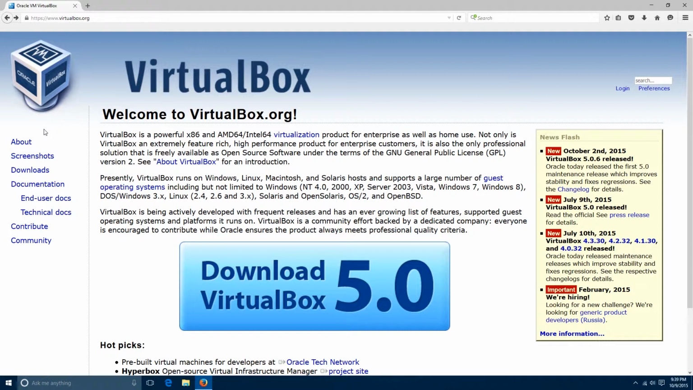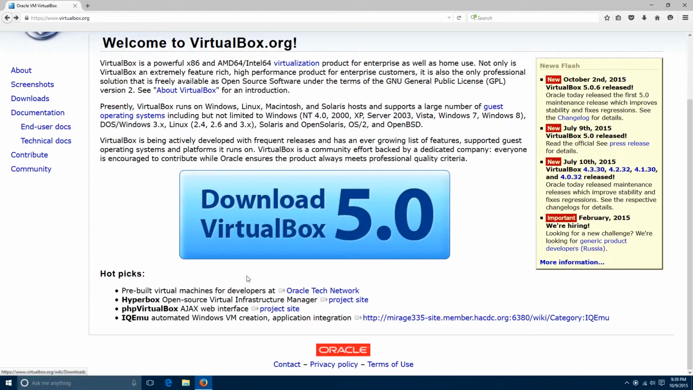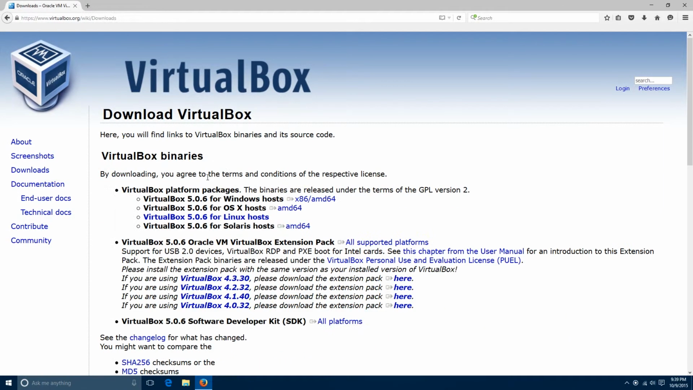VirtualBox is a Type 2 hypervisor, meaning it'll run on top of certain operating systems. In my case, I'm using Windows 10. It also runs on Mac OS X and Linux. To get VirtualBox, you go over to virtualbox.org, currently owned by Oracle. Go over to your Downloads tab. Here you'll see host versions that are available. I'm going to be getting the Windows host. In one download, it'll cover both the x86 and the x64 versions.